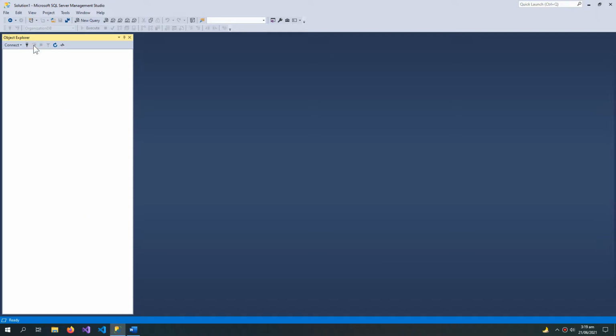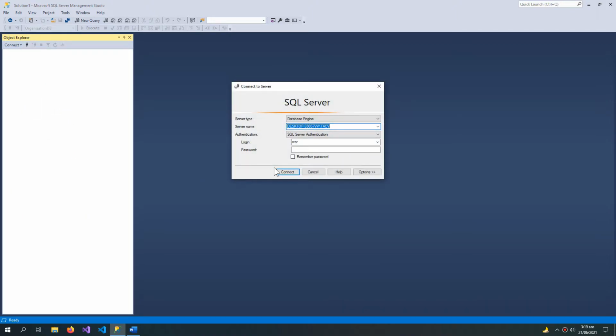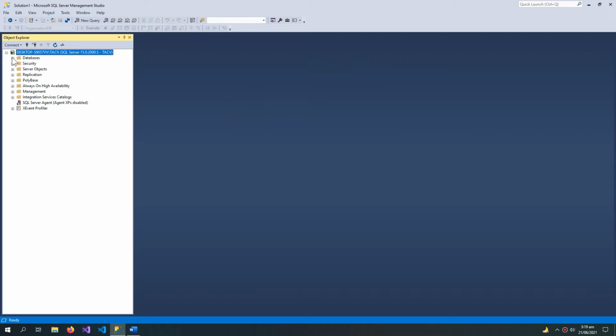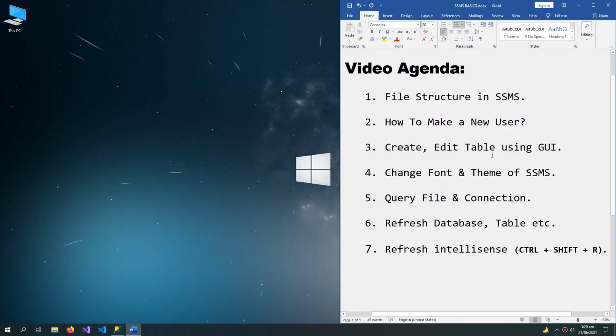Now we can disconnect and connect again, and with our new user TechV, now it is asking me for the password. The password that we specified when creating the user was a one time password. Now I will give my new password, which will be the permanent password. Now here are the databases that we created earlier. So the file structure in SQL works like this. We have learned how to make a new user.